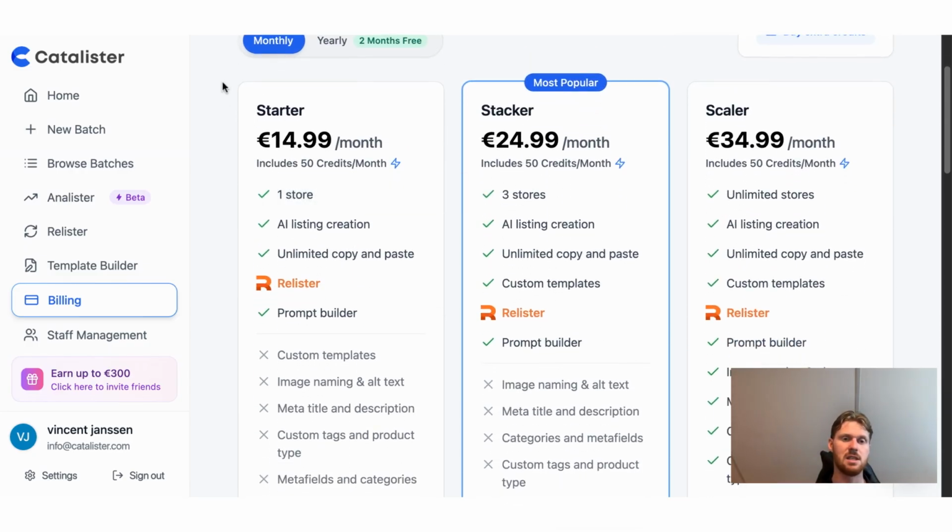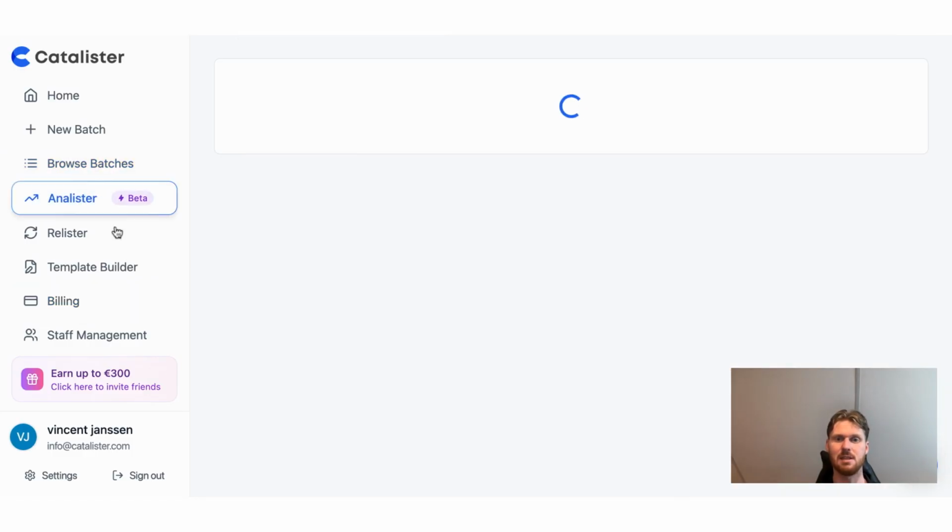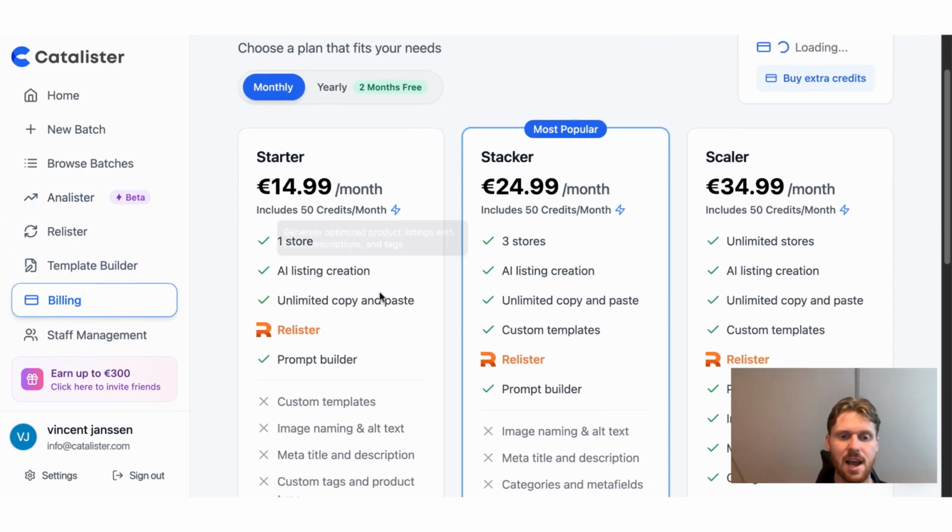Basically, the biggest change is everything now has access to Analyster. That's this part. It's really exciting. It's basically our Google Ads integration. I'm not even going to show this. And it's pretty self-explanatory.